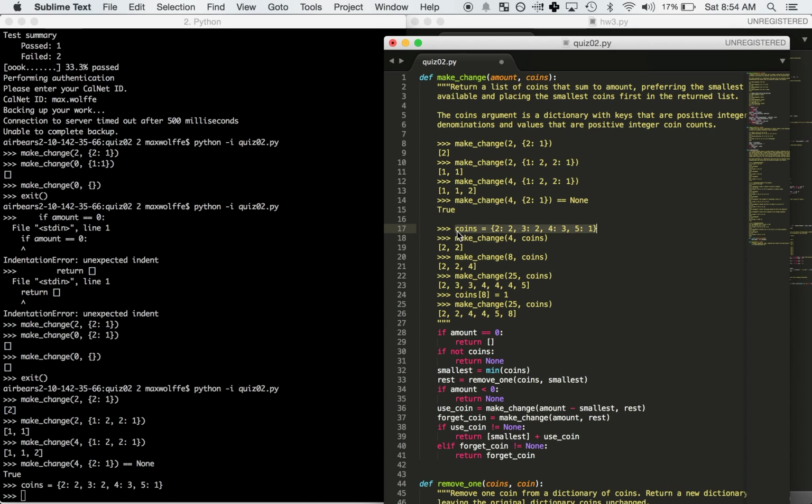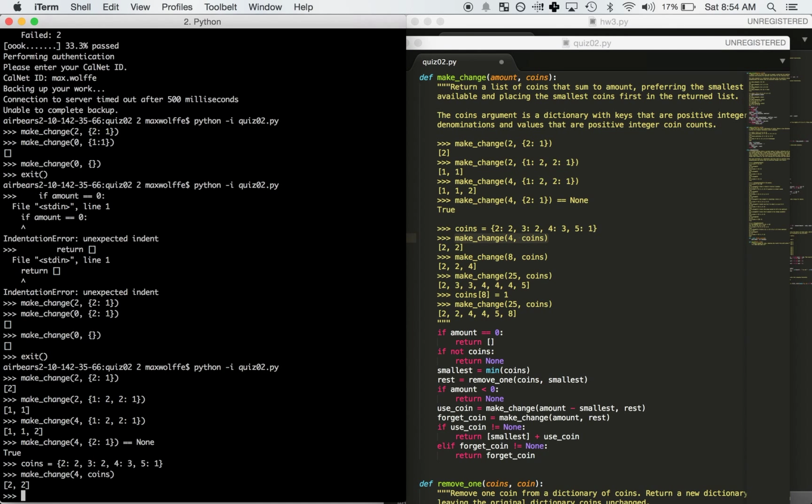So we've made some coin list that we're going to say is like a big bank of coins. So now I'm making change for 4 coins. We can sort of look at what coins we used. So it looks like our left branch was what ended up being successful. So we have 2, 2.